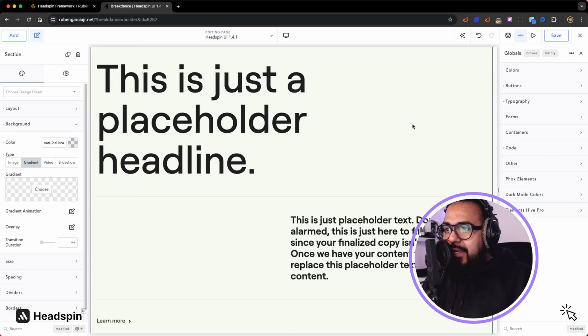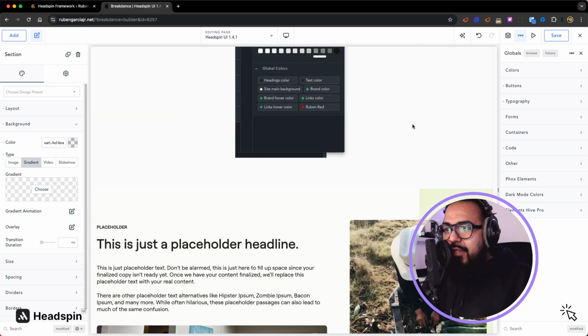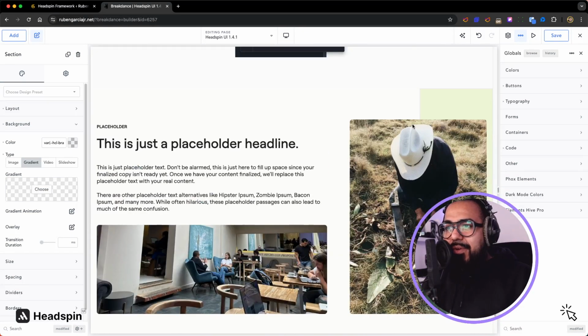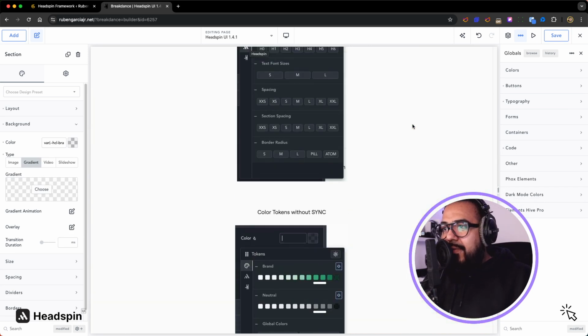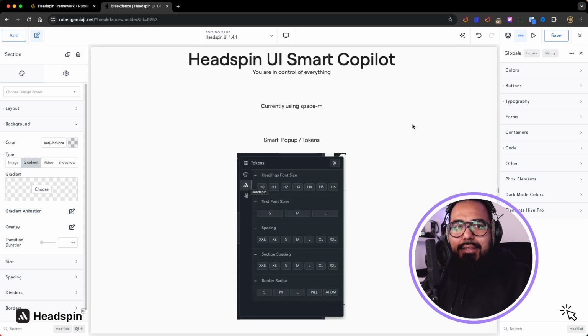But my friends, that was an overview. See how beautiful that frame is? That was an overview of the copilot, the font, and what Headspin actually does for you.